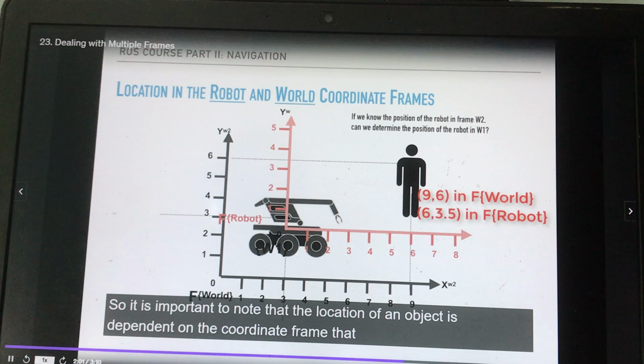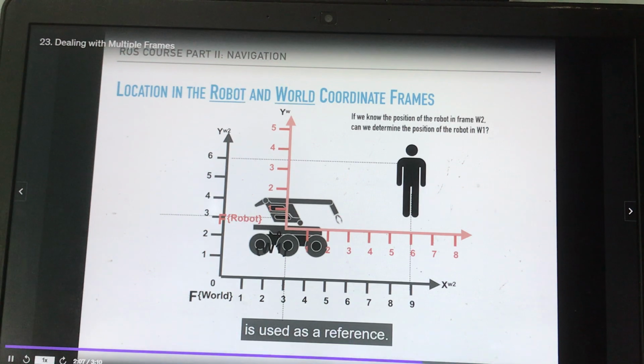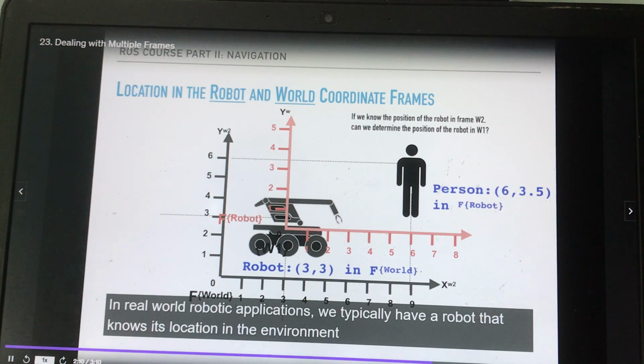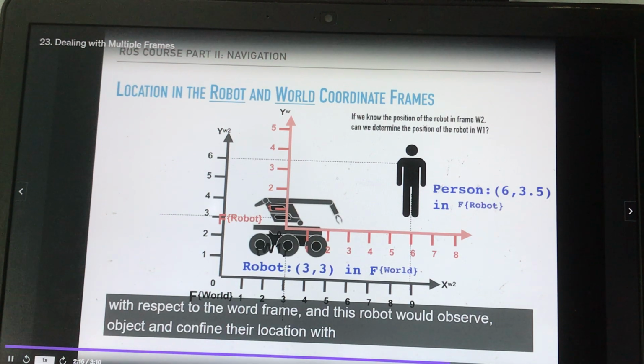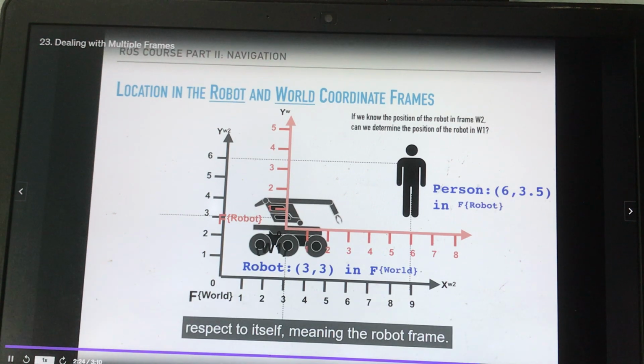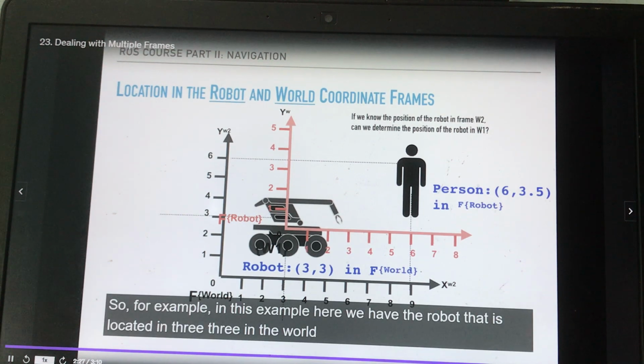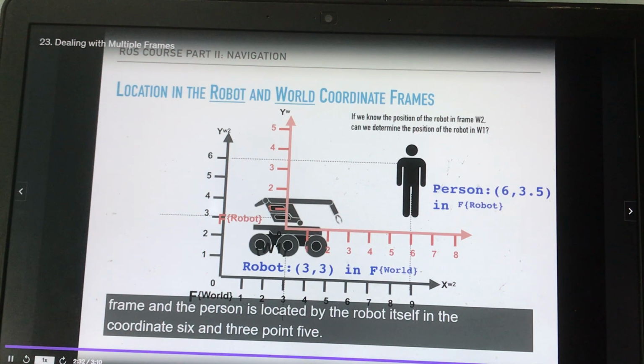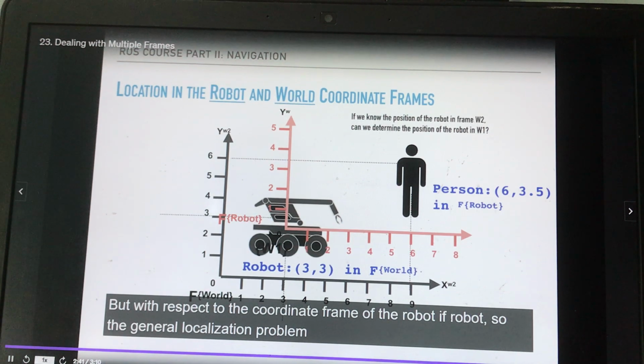So it is important to note that the location of an object is dependent on the coordinate frame that is used as a reference. In real-world robotic applications, we typically have a robot that knows its location in the environment with respect to the world frame, and this robot would observe objects and can find their location with respect to itself, meaning the robot frame. So for example, here we have the robot located at 3, 3 in the world frame, and the person is located by the robot itself at the coordinates 6 and 3.5, but with respect to the coordinate frame of the robot, F robot.